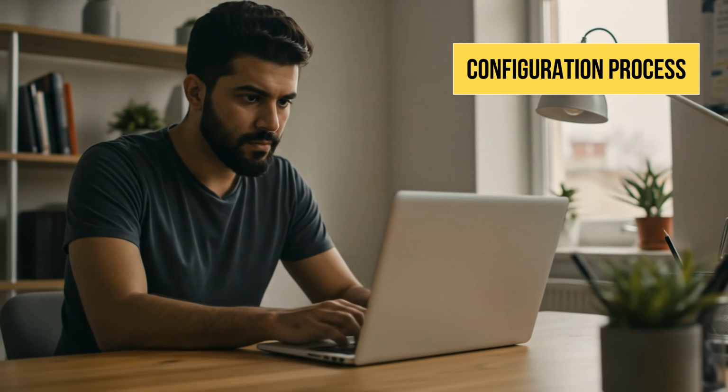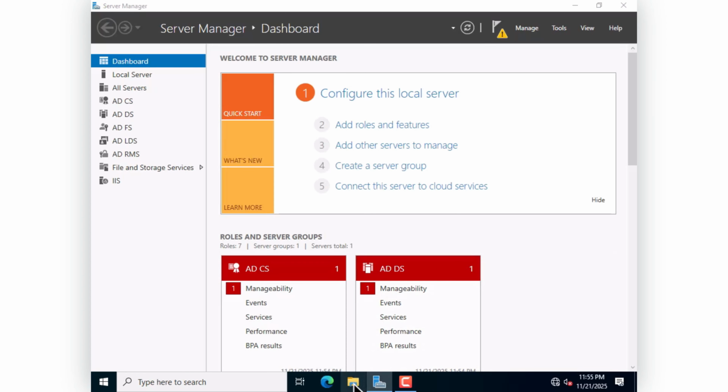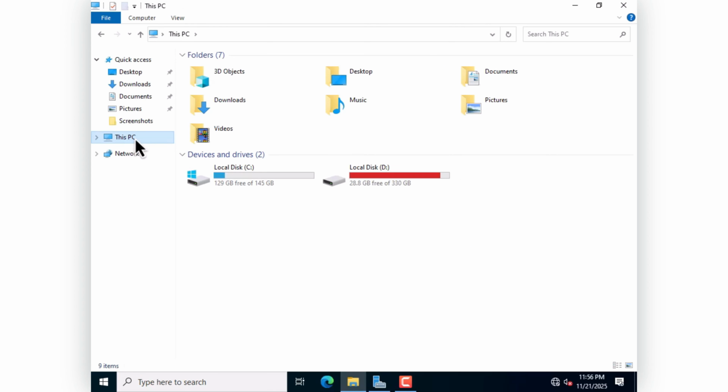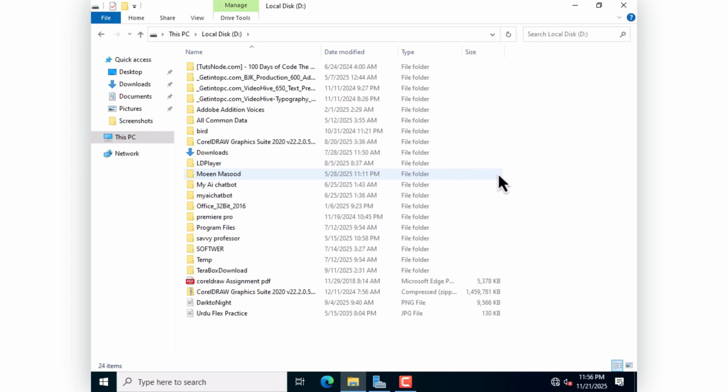for our domain users. To begin, open File Explorer and navigate to This PC. From here, choose the drive where you'd like to store the profiles. I'm selecting my server data, D drive, but you are free to choose any drive or partition depending on your environment and storage structure. The key point is to choose a drive with sufficient free space because roaming profiles can grow over time.